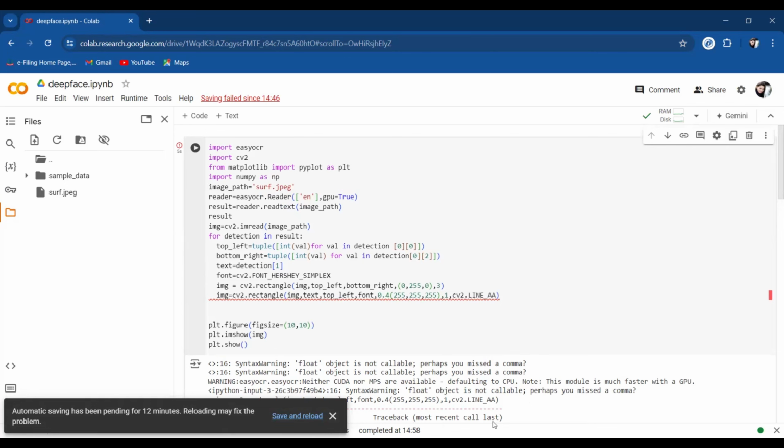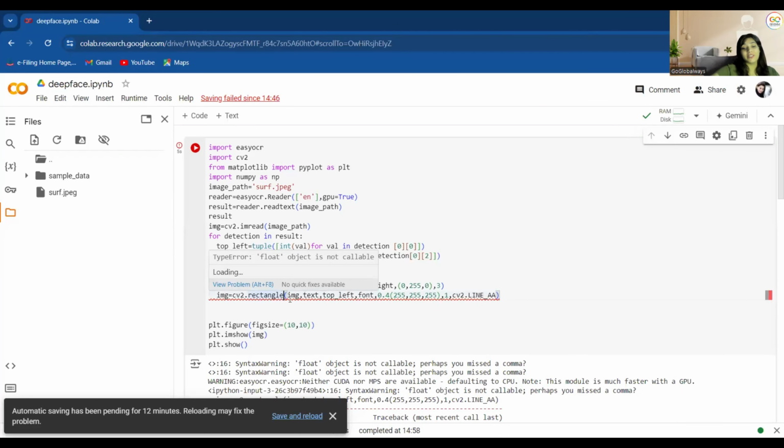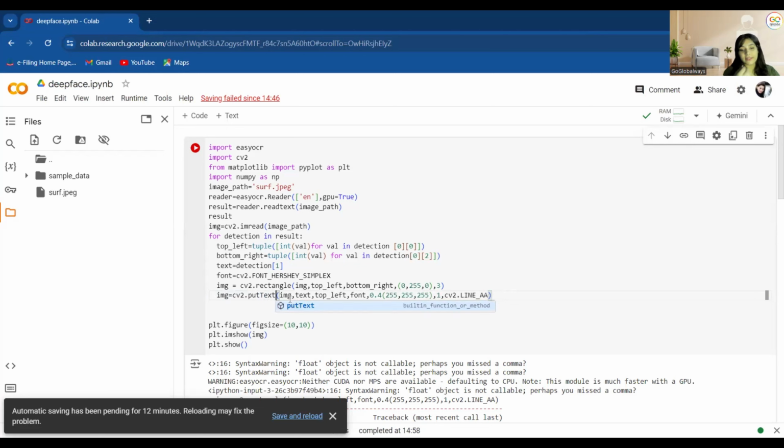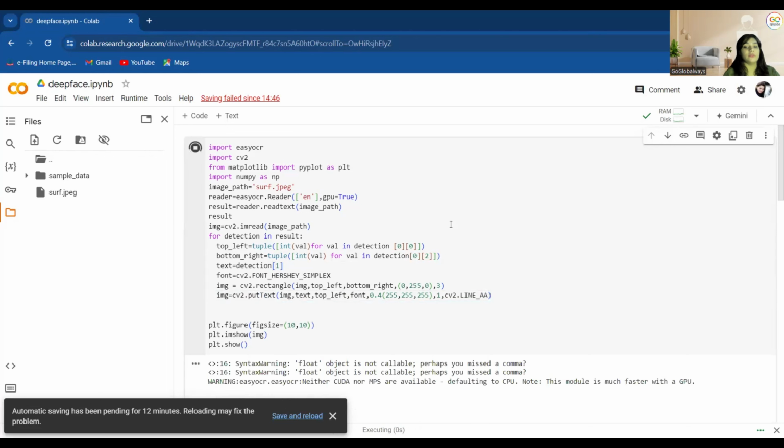The line is also showing an error. Let me see. I got the error. Actually, I made one mistake over here. It's a rectangle and it should be text now. It should not be rectangle. So it should be putText, which means I'm putting the text over the picture, and then I will give the position. So let's do the final run now.